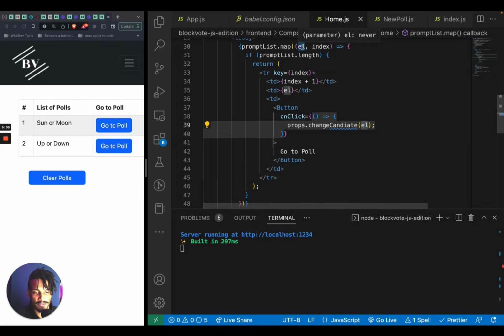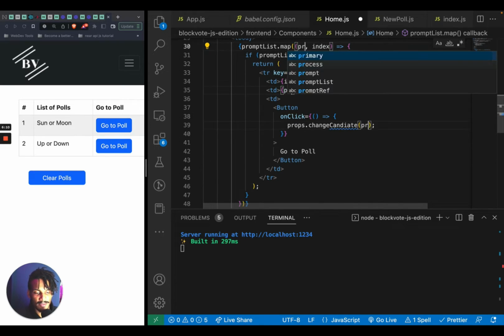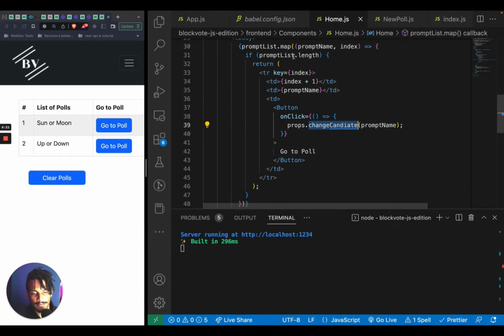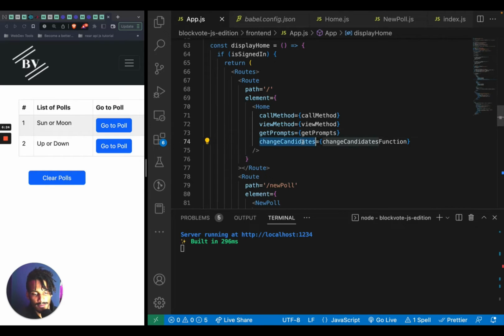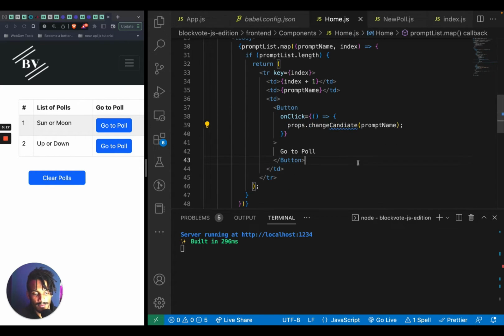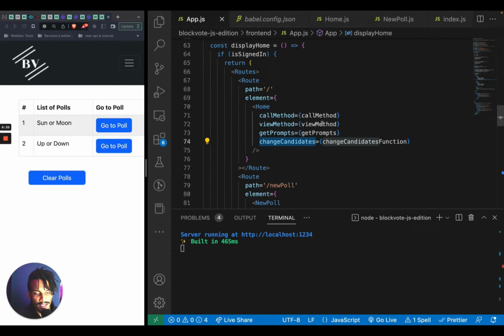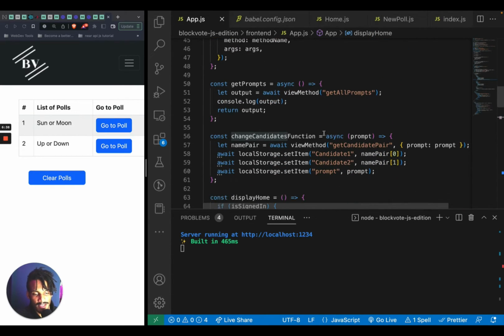Okay, so this is going to pass in the name of the prompt, and actually it will probably be even clearer for you guys, which I probably should have done earlier, to change these elements to prompt name. There we go. So it's a little bit clearer what's happening. So we're passing in props.change candidates. We're passing the prompt name into the change candidates function, which will then retrieve the appropriate candidates from the get candidate pair function from our smart contract, return the names into the local storage, and also save the prompt name into local storage as well.